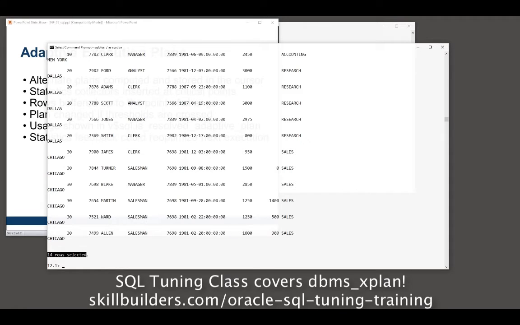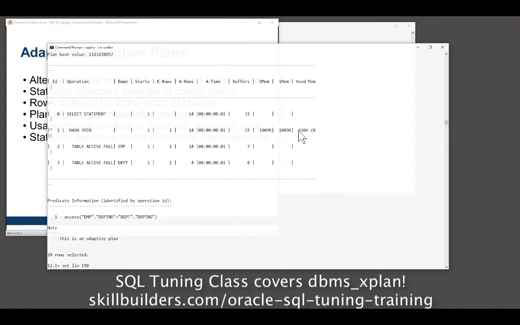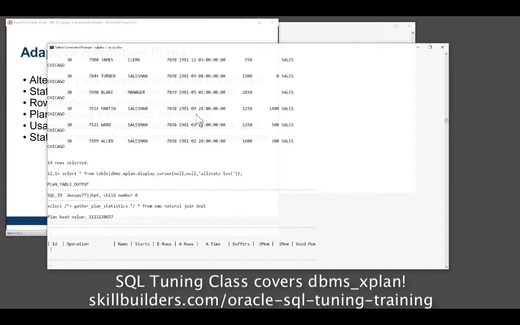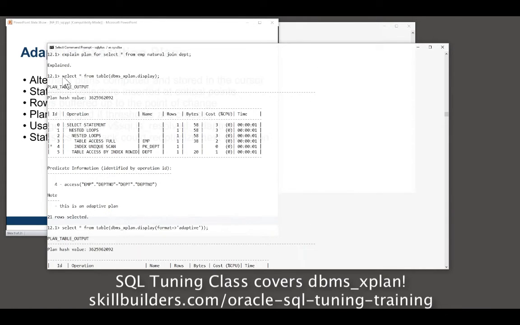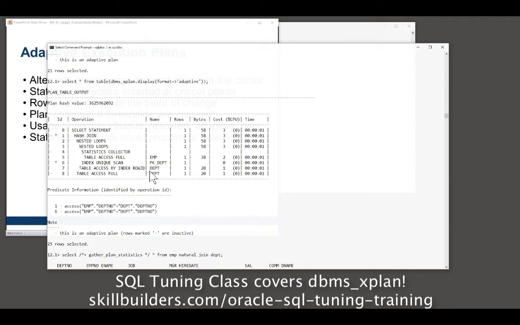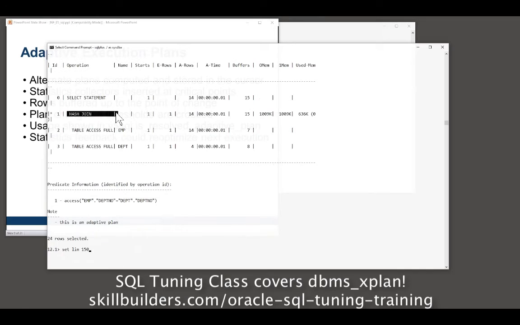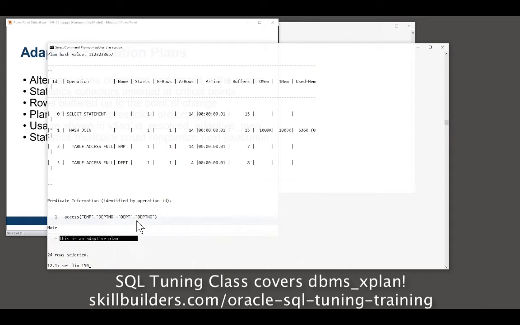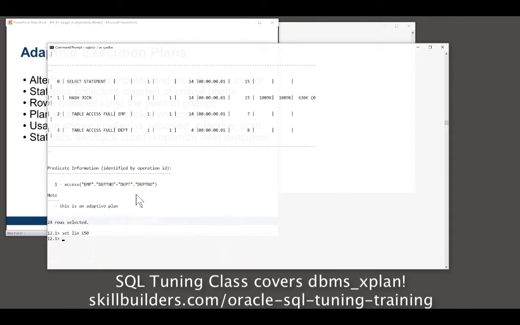Well, what actually happened when I ran that statement? It actually did a hash join. So it did not do what explain plan said. Remember, explain plan said nested loop. In fact, when I ran the code, we got a hash join. And we see there, this is an adaptive plan. So let us see the full story.